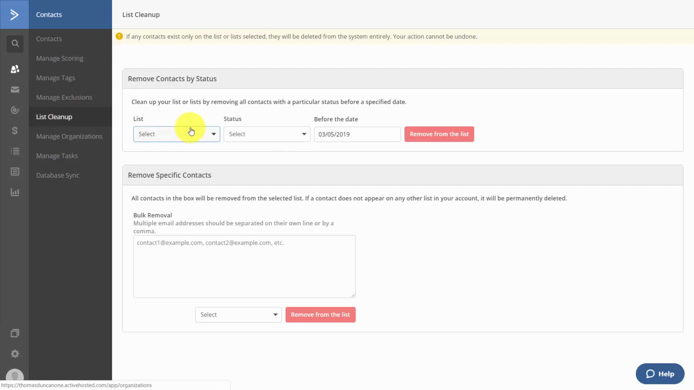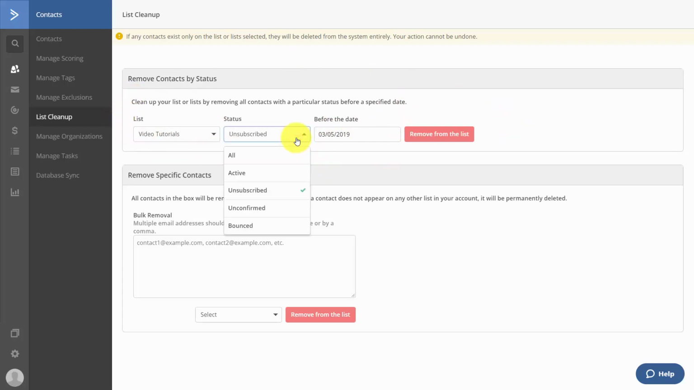We can also clean up our list. For example, we can pick a specific list. We can state that we want all of those that are going to be unsubscribed before a specific date to be removed from this list. Now, it's just possible that we may not have any individuals, but again, if we have a reason for wanting to remove certain individuals from our list, we can do that. What this also does is this keeps inactive contacts out of your list so that they will not count against the number that determines what you're going to be paying.